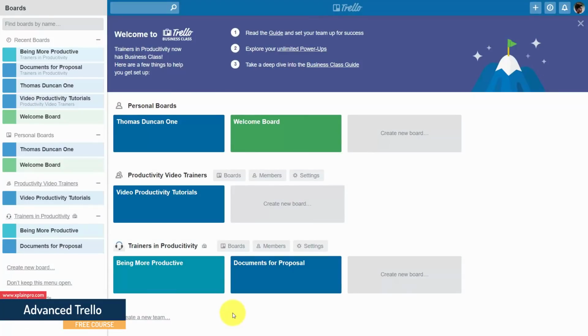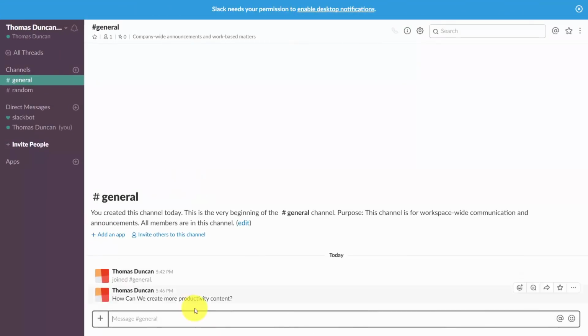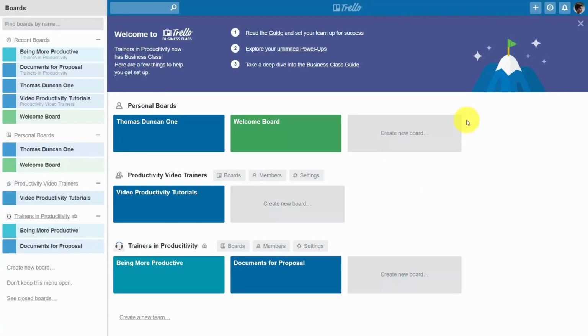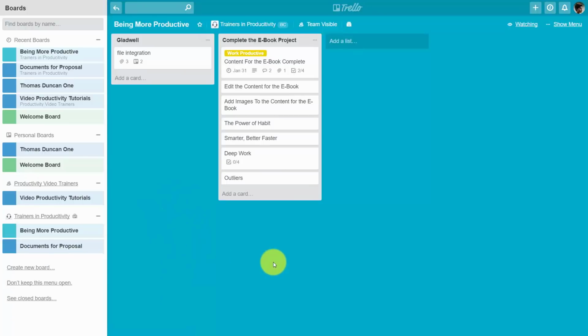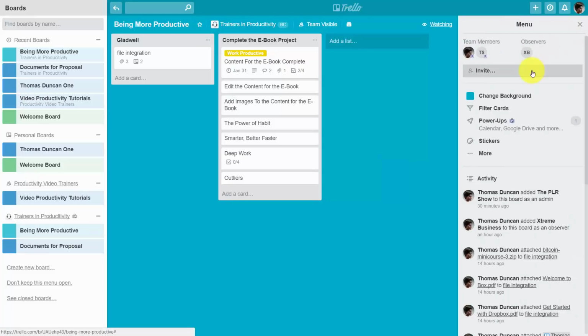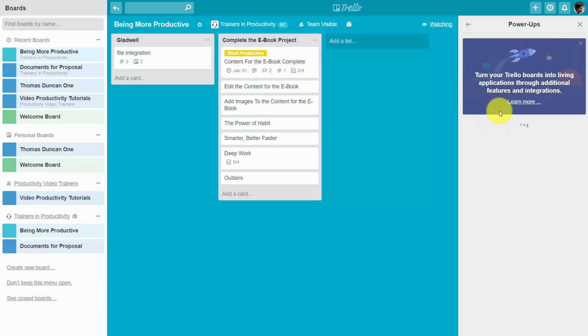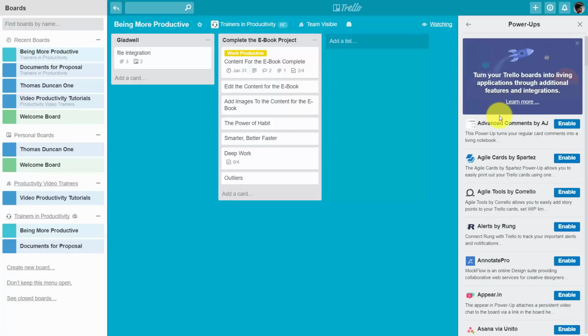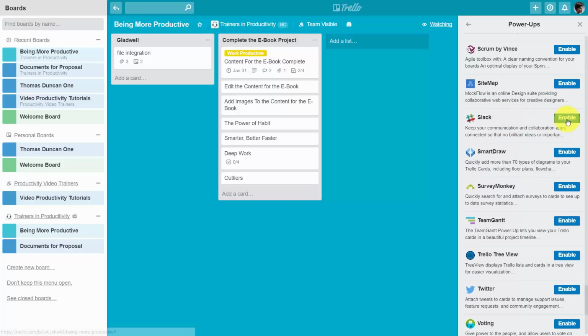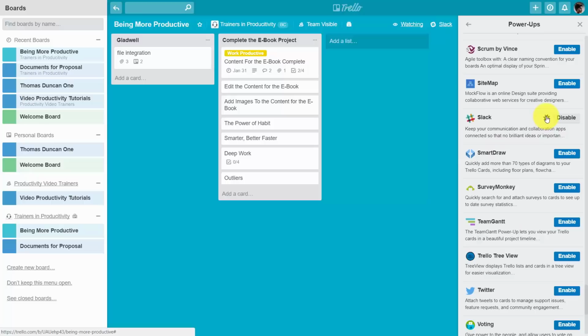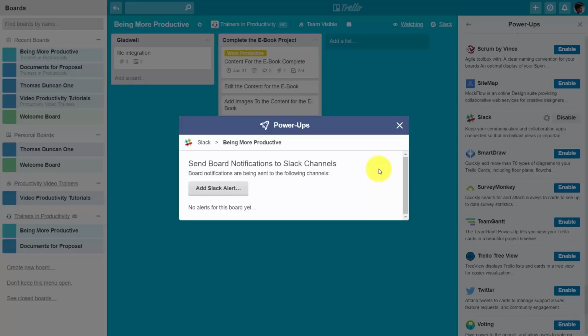What you can do to help your team is to use a power-up to the productivity application called Slack. Slack is a messaging application made for team collaboration and discussion. To do that, we're going to go to our power-up menu inside of the board that we're going to be working in. For example, if we're working in the Be More Productive board, we're going to go into the Show menu, and then we're going to click on Power-Ups, and then we're going to look for the Slack integration. When we find it, we're going to enable it, and then we're going to configure it for this particular board. Whenever there's a board notification, it's going to be sent to a specific Slack channel for more discussion.